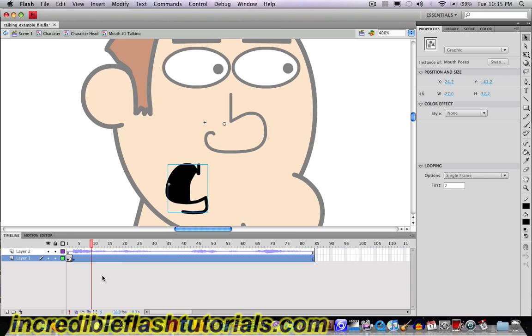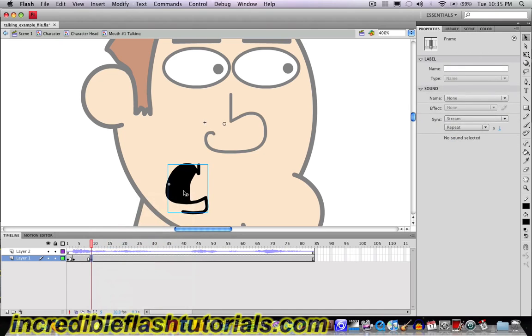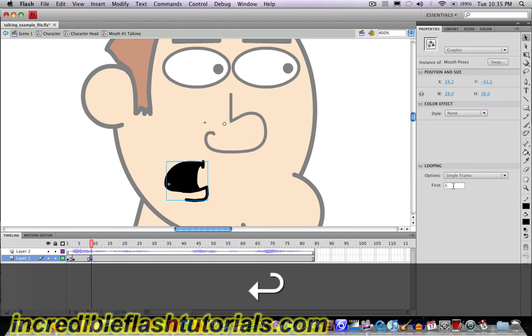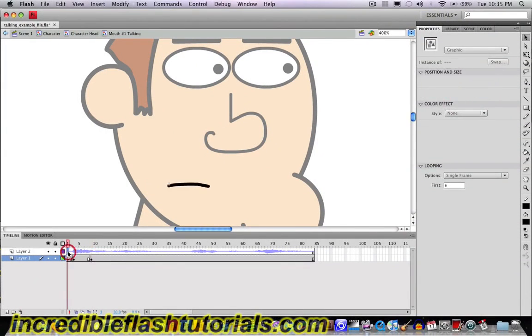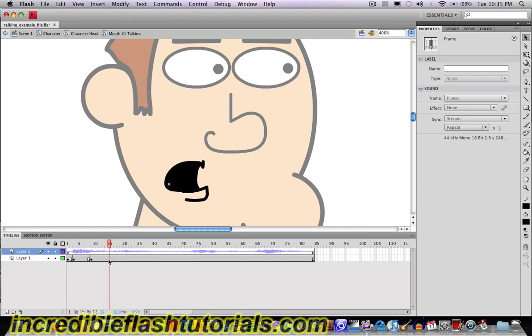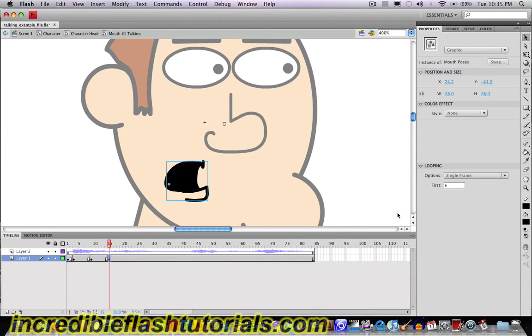So now, on this keyframe, I'm going to right click and insert a keyframe. I'm going to click the symbol, and I'm going to change this frame number to 6 in the properties box in the looping section, like that. So let's play it now. Hi there! Okay. Right about here we have the TH sound. So again, right click, insert a keyframe, click the mouth symbol, come over to the properties box, and change the frame number to 5, because that's where I had my TH sound.